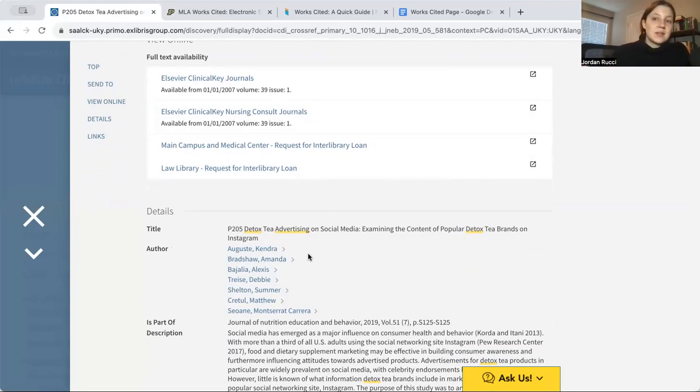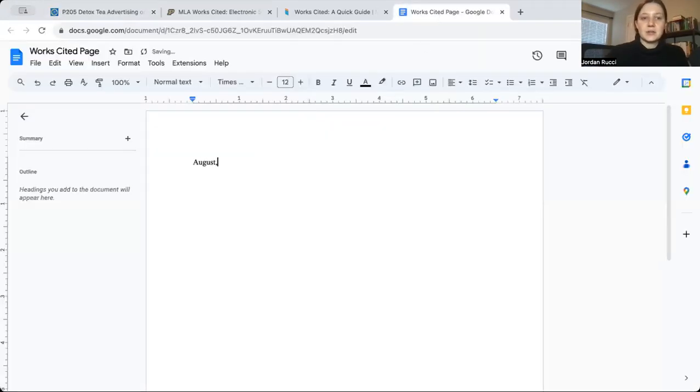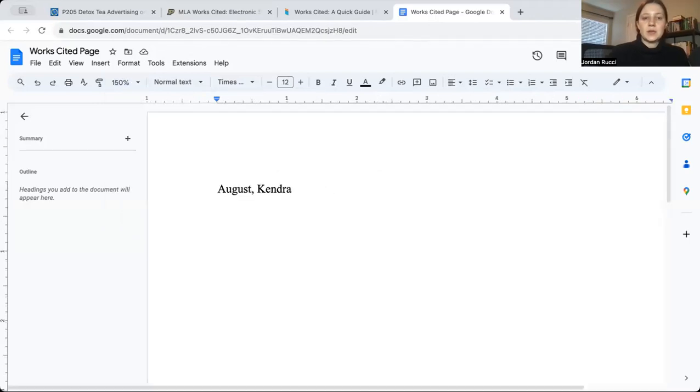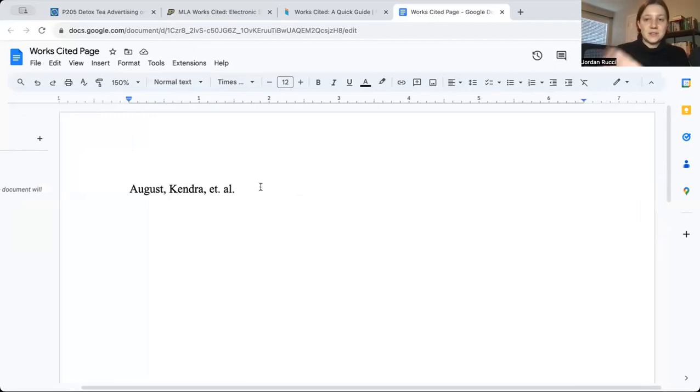Because MLA makes allowances for one author, and for two authors, but once you get to three authors and more, you use the first author's name and then you do et al., which is just Latin for "and all the rest." So we see here that our author is Kendra August. So we'll start there. Let me zoom in a little bit so you can see better. And then we use a comma, et al., and a period. That basically says Kendra August and the rest.